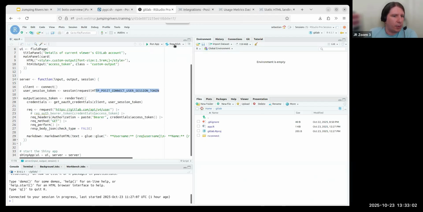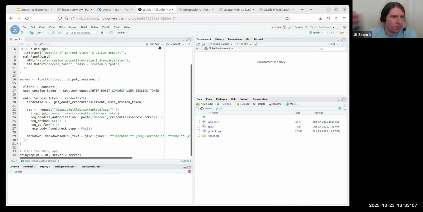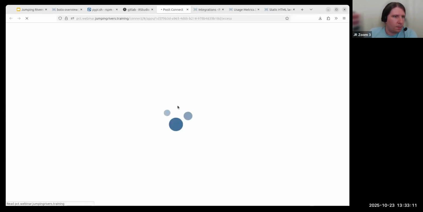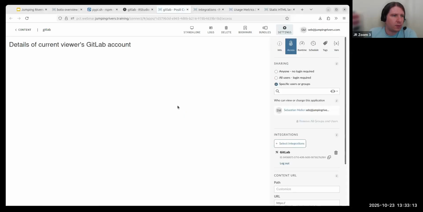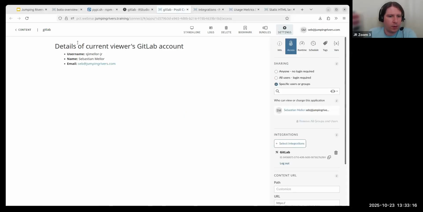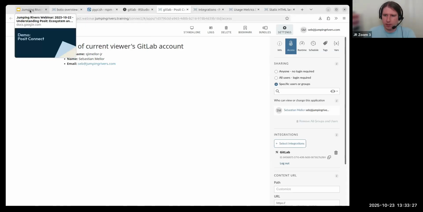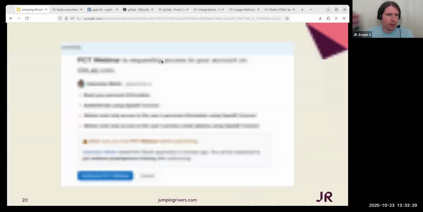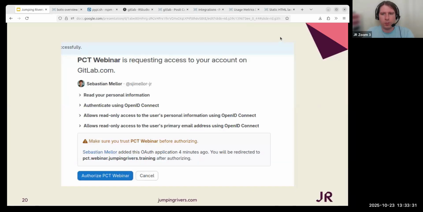And if I just republish the content, we should see my GitLab details. There we go. And they're not my details from Connect. These are my details from GitLab because I've hooked them together. And there's a page that you only see once. So I've added it to the presentation. There we go. You'll probably have seen this in loads of places.